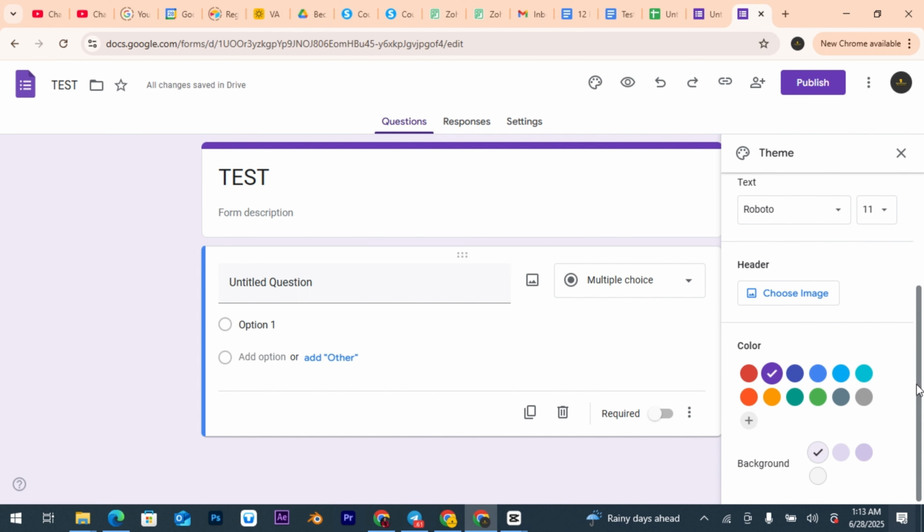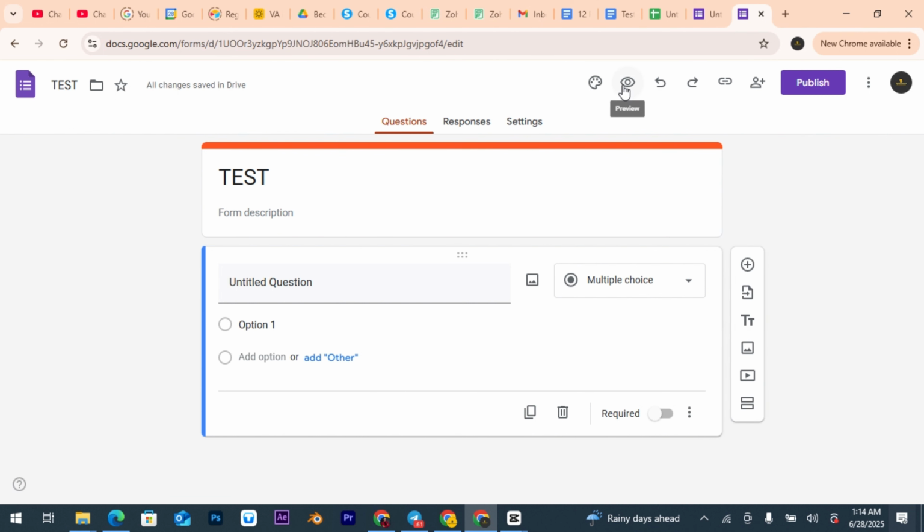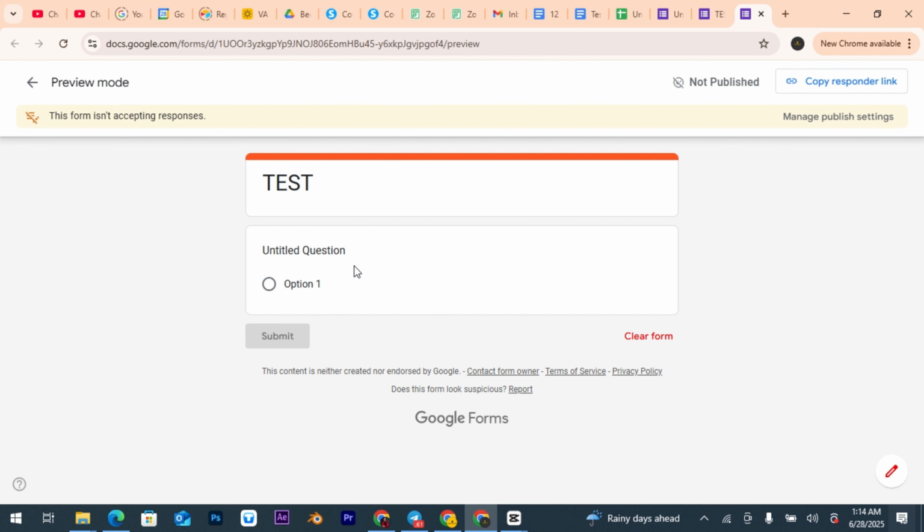This is where you can add colors. You can choose to customize your form. This is for background. I can decide to use all white. All these are just for customizing your form. Next is for preview. So probably you're done with creating your form and you want to see how it will look. This is where you get to see how it will look. So we go out of here.